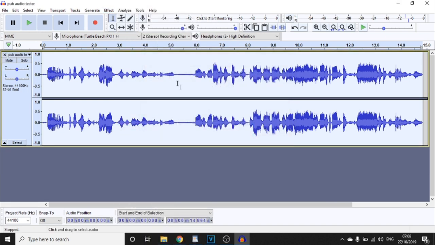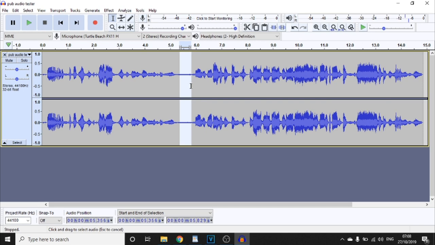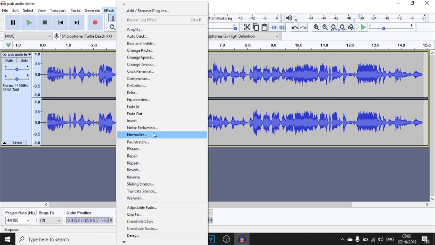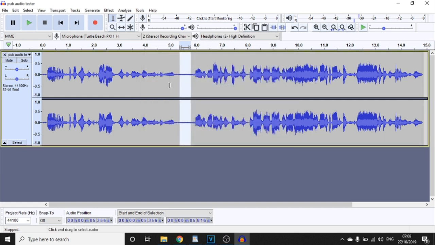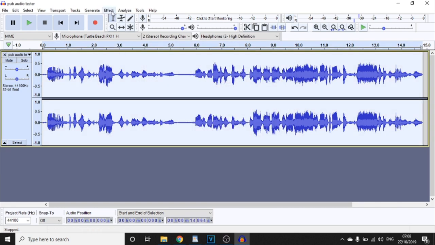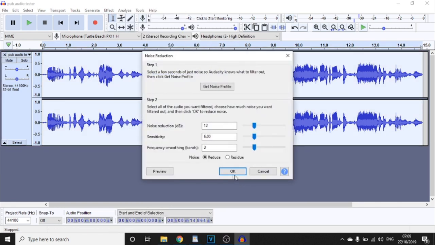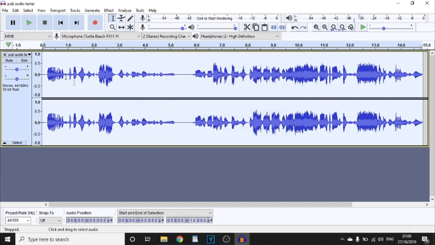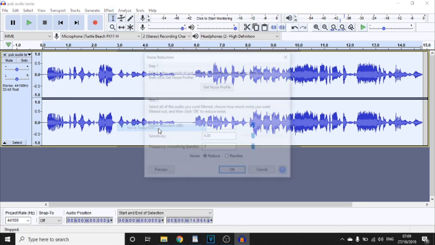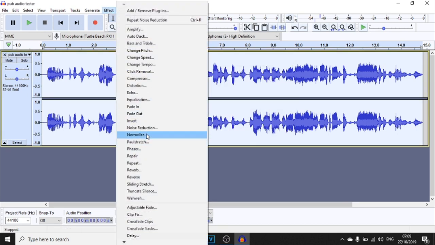Actually, we're going to get this bit right here where there's no noise at all. It's just me breathing. We're going to go to Effects, then Noise Reduction, and get Noise Profile. Then we're going to highlight everything, go to Noise Reduction again and click OK. That's going to take out any buzzing noise that you hear. If we click back right here, it's made that a lot quieter. So we're going to do that one more time. Once we've done that, we're going to normalize it.